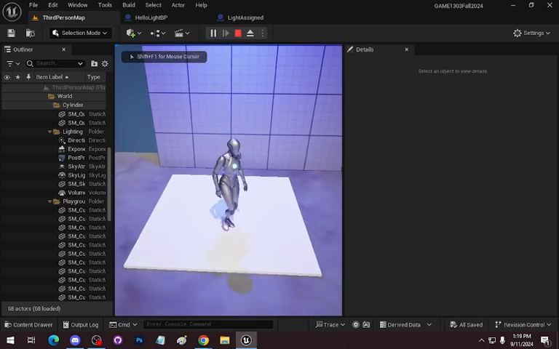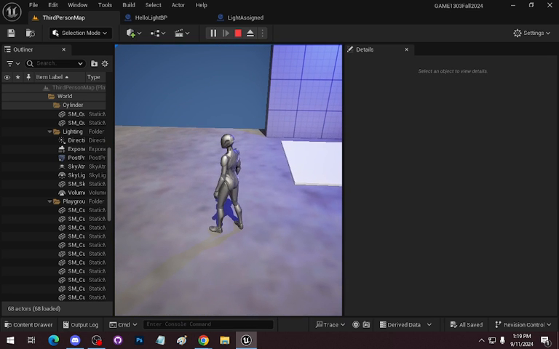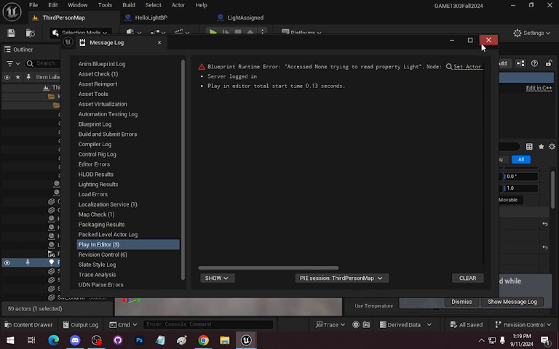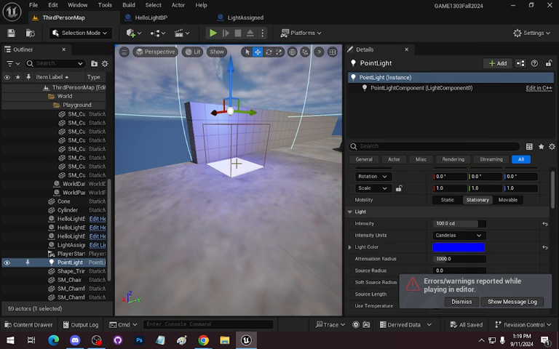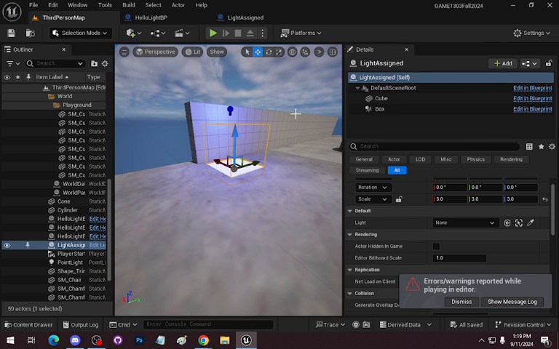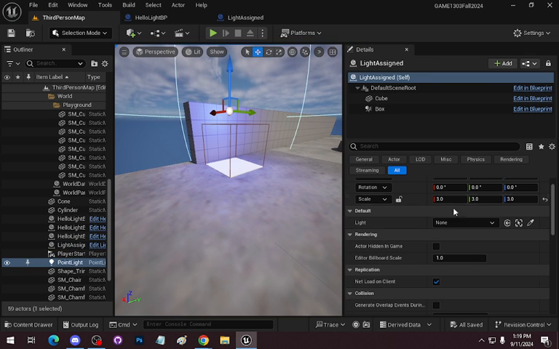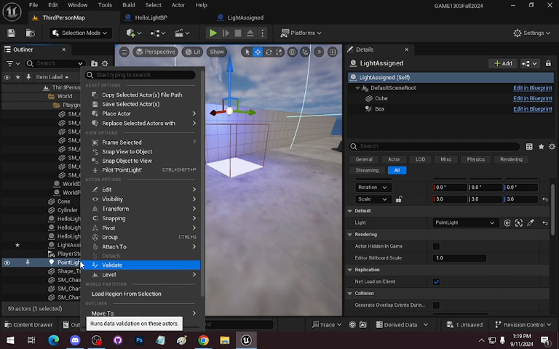Again, nothing's happened as of yet. If we go to the output log, it probably should say, yeah, runtime error, trying to access property light. So here's the error. Basically, this was trying to do something, but I didn't have a value to work with. We'll click on the light, and I can assign it. So now give it a value.